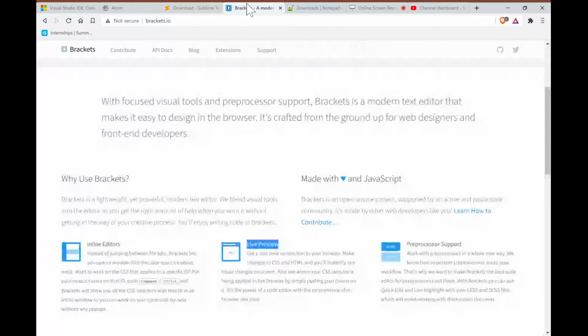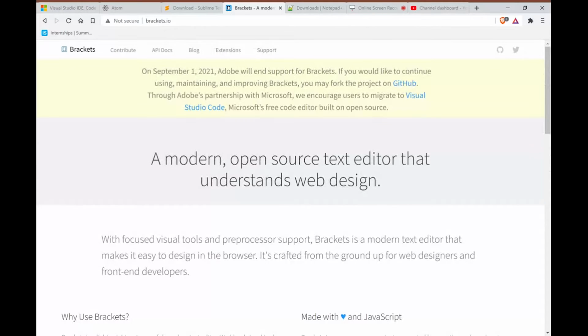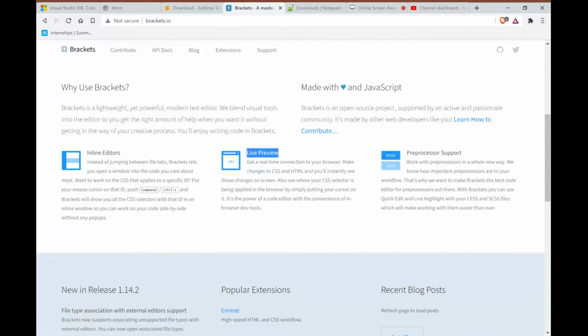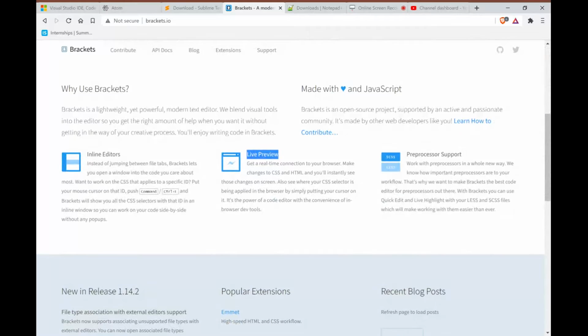This is Brackets. This is a very simple UI for editing text. And the best part is live preview. That is, if you type anything in the editor and press Control S to save the text, you can go to the browser and check, and you'll get it live. Whatever you're typing would come over there too on the browser.